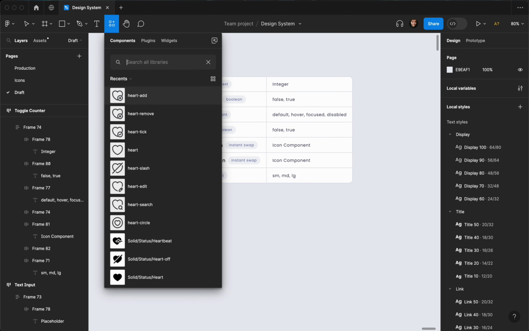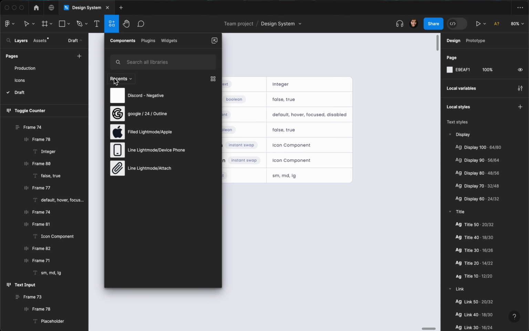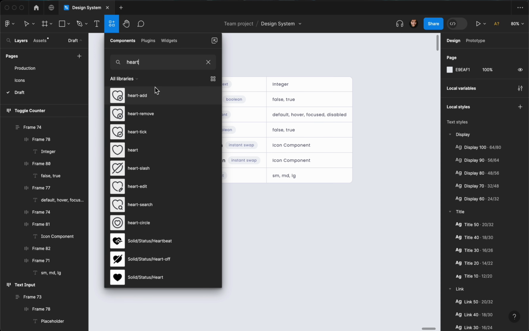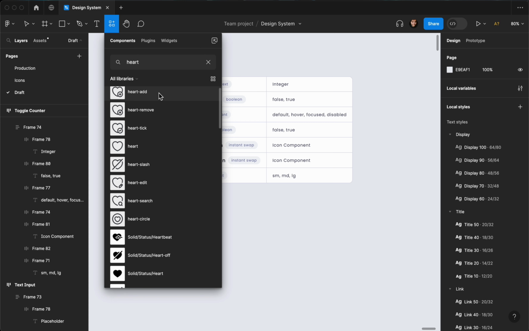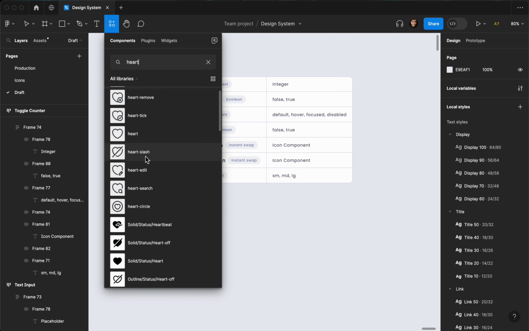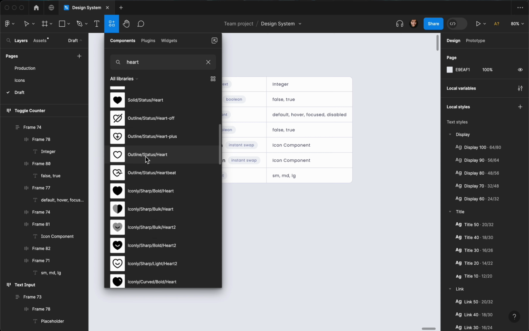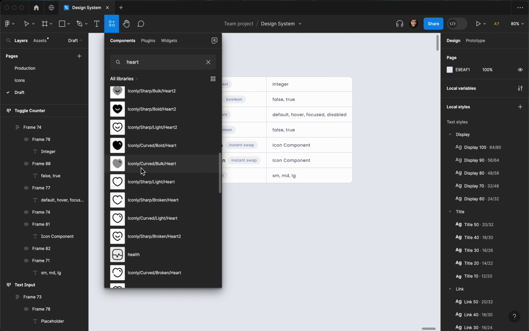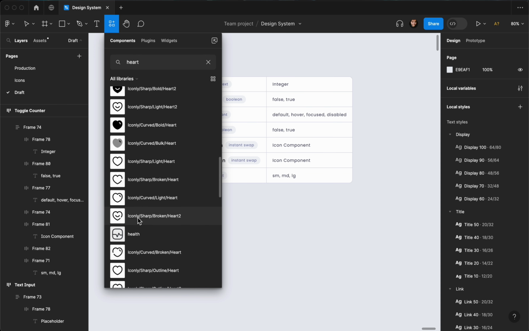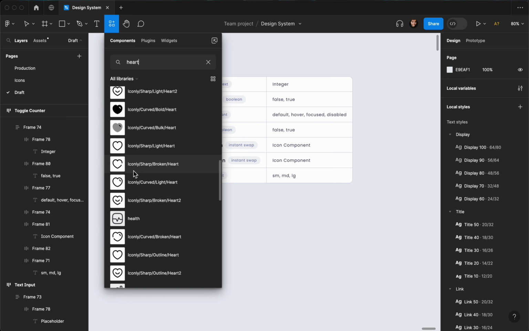I'm gonna actually start with the heart icon because I have both its line and its bold style. So let's go ahead and find an icon here. I think I'm gonna go with this one. So I added a bunch of libraries to my design system. They're available for free on Figma Community. So I'm gonna use this Iconly Sharp Outline heart.